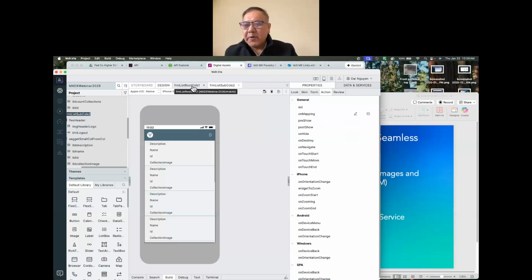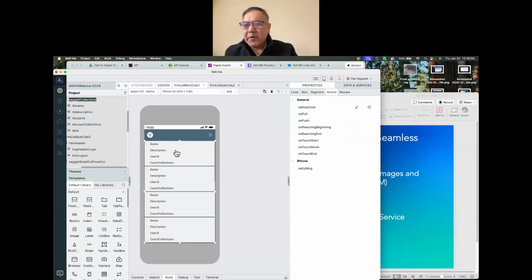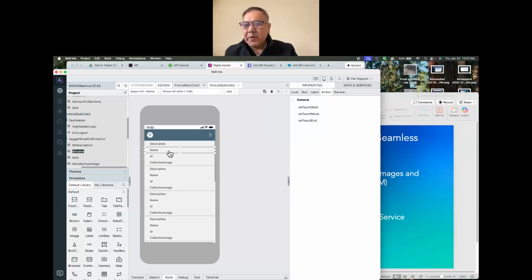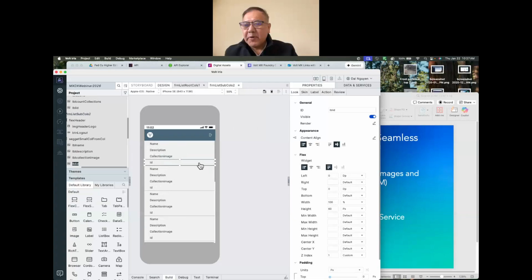So now we have two screens. The first screen will give you the main collection, and the second screen will give you the sub-collection. Now I forgot to rearrange this, so let's rearrange it. There's a name, the description, and the ID goes at the bottom. And like before, the ID is no good to the user, so I'm just going to make it invisible.